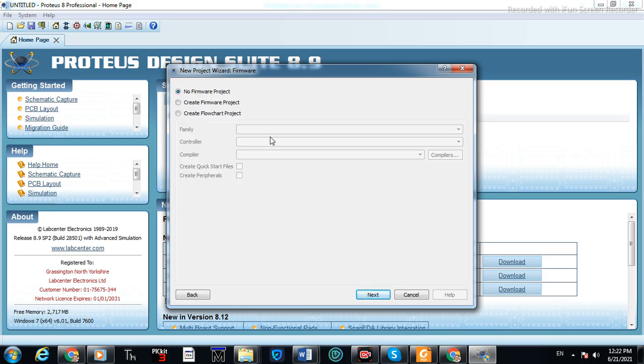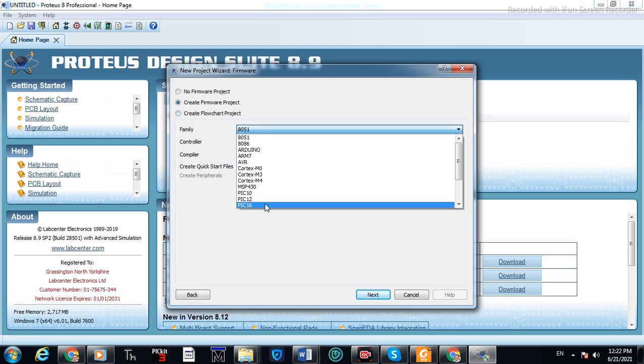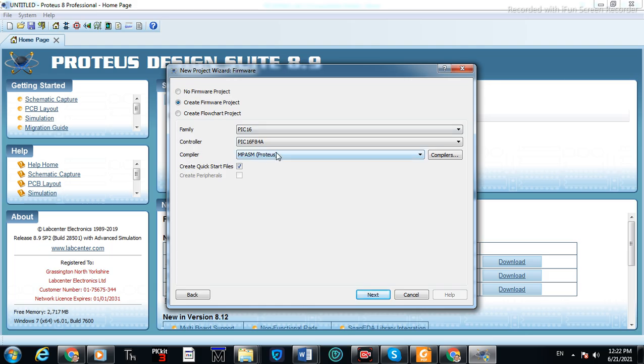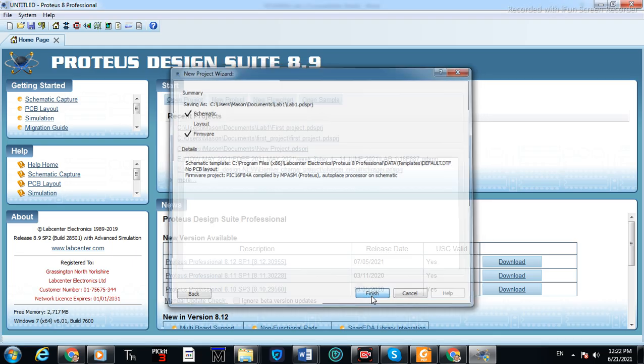Yes, we are going to paste the assembly code programming. Right, and click create a firmware project. We're going to use the family PIC16 and the controller, which is a PIC16F84A, and the compiler MPASM assembly. So click next. After that, click finish.